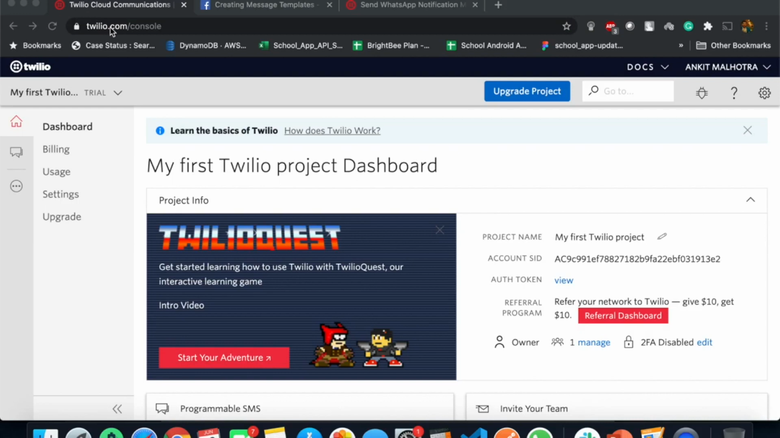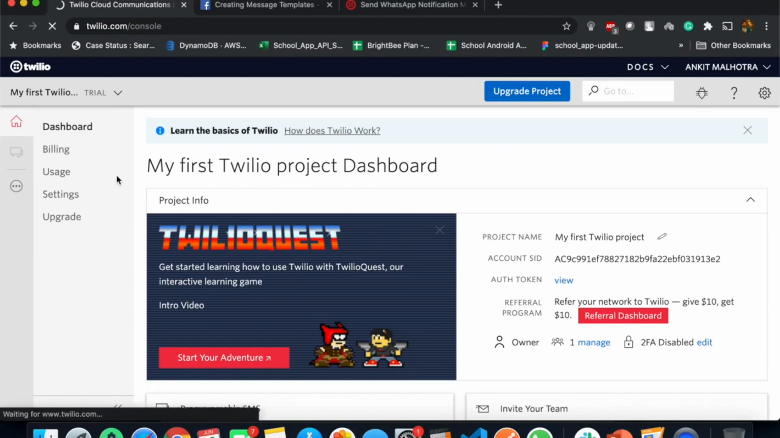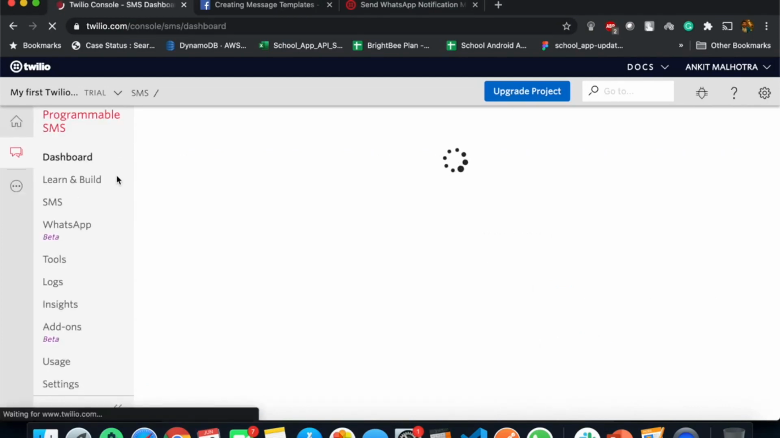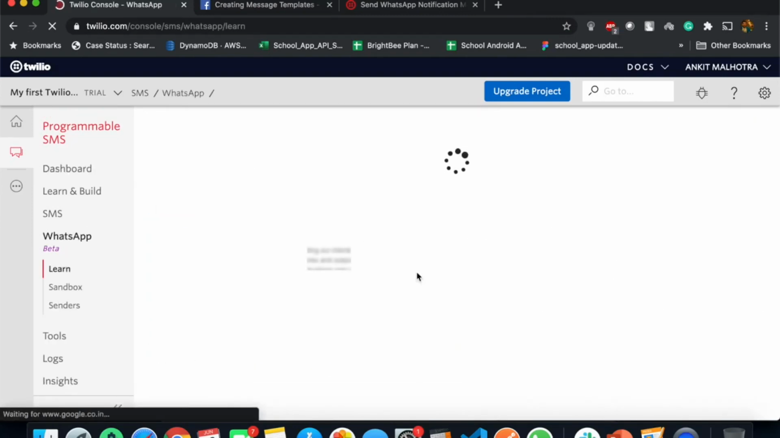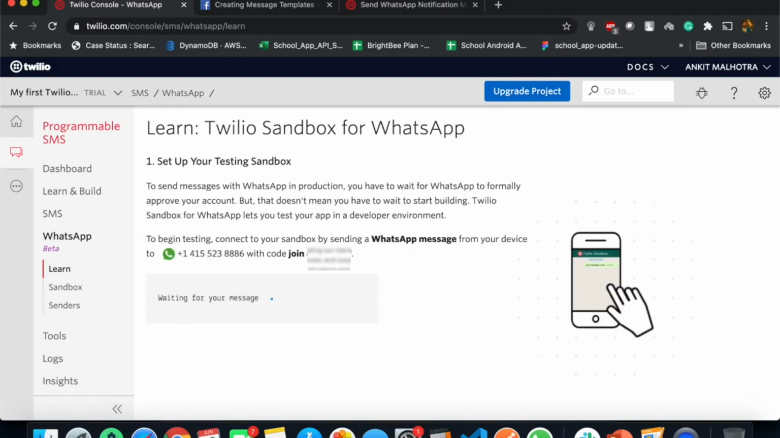The first part of this demo will be configuring the Sandbox environment. We are using the Twilio.com Sandbox environment for our demo. You can use any other Sandbox environment if you get one. You will go to the dashboard, go to programmable SMS, and click on WhatsApp. This will give you a mobile number and a code. If you send this code to this mobile number, your mobile number will get registered on the Sandbox environment. I have already done this whole thing, so I'll skip this process.